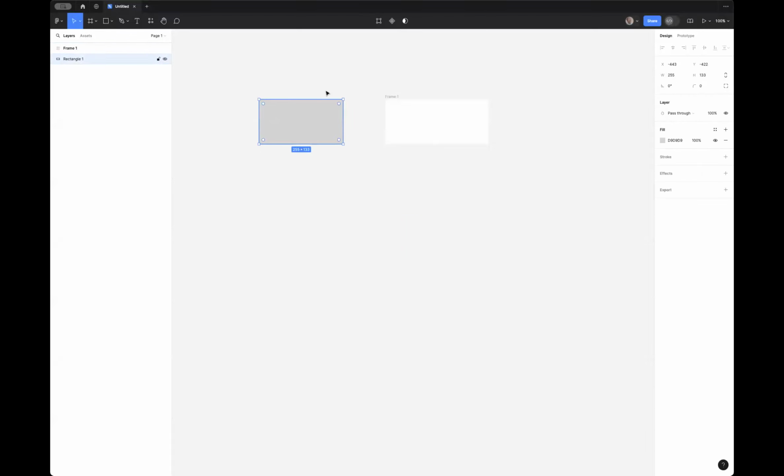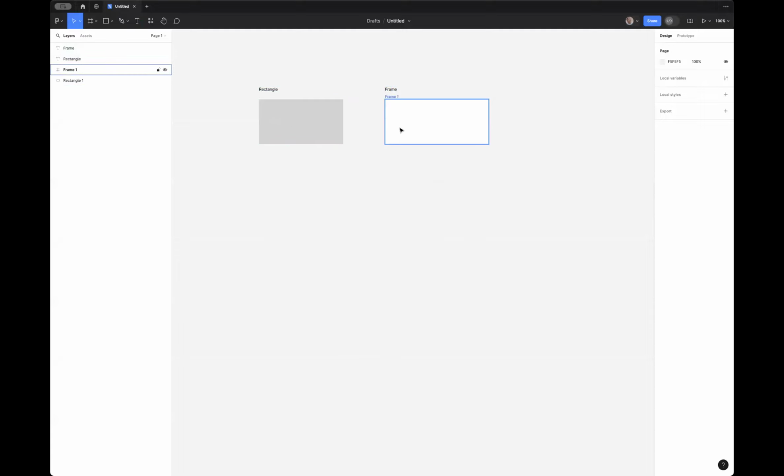So we have a rectangle, right? Let's name them. We have a rectangle, and of course, this is already named frame, but let's just call it this either. And we have a frame. Now, number one, people find it easier to use rectangles because sometimes when you use frames, it stresses you out. And let me explain what that means.